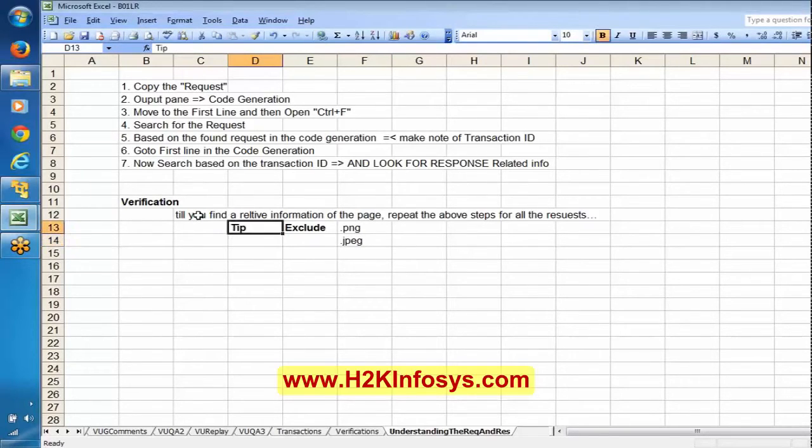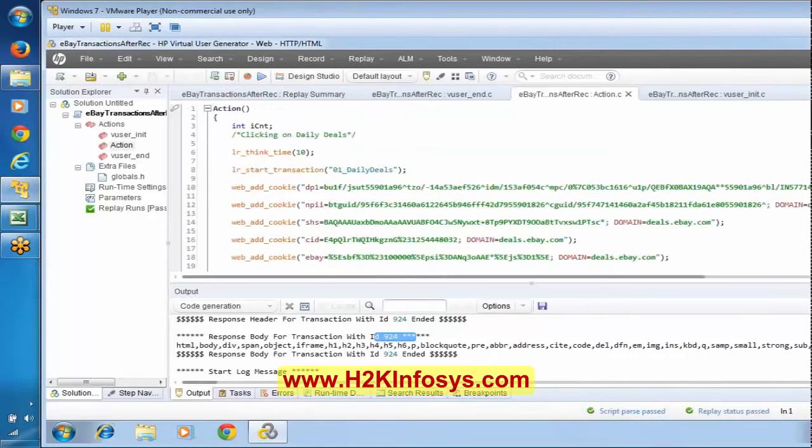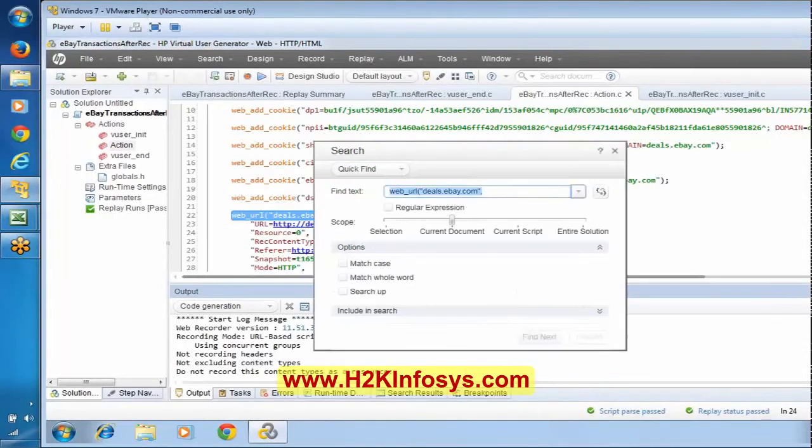Now, however, yesterday we thought something, but it was not working. Now again, we'll go to the first request over here. Again, we'll try to follow this process. So here, I'm just copying this particular request. Now I'm going to the output pane, code generation, and we'll go to this particular starting point, and we'll try to search for this particular ebay.com over here.